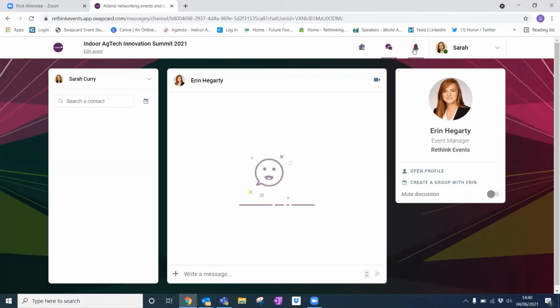During the summit, regularly check My Planner and My Schedule to manage your personal schedule. When it's time for a scheduled meeting, you will see a video call button appear next to the meeting in My Schedule. Click on this to start the meeting at the set time. Ensure that you share your camera to help with face-to-face.